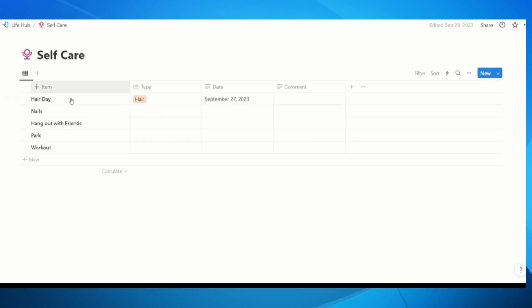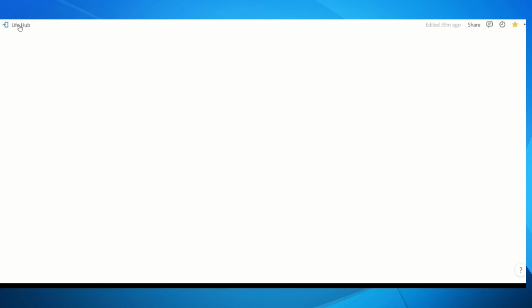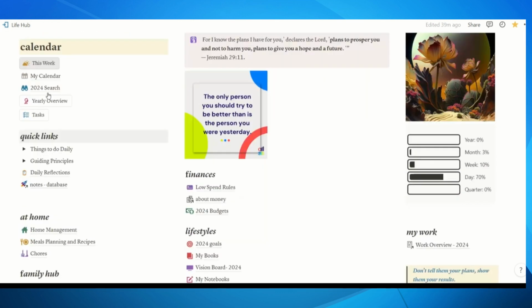And then Future Me is just me, self-care. I'm still working through the self-care. This is just some of the stuff that I want to add in terms of things that I want to do to take care of myself. I still need to update this. This still has 2023 information. But just, am I getting my hair done? Am I doing my nails, hanging out with friends, going to the park, working out? Just what are some of the things that I'm doing for self-care? I want to track that. And so that's what that page is for.